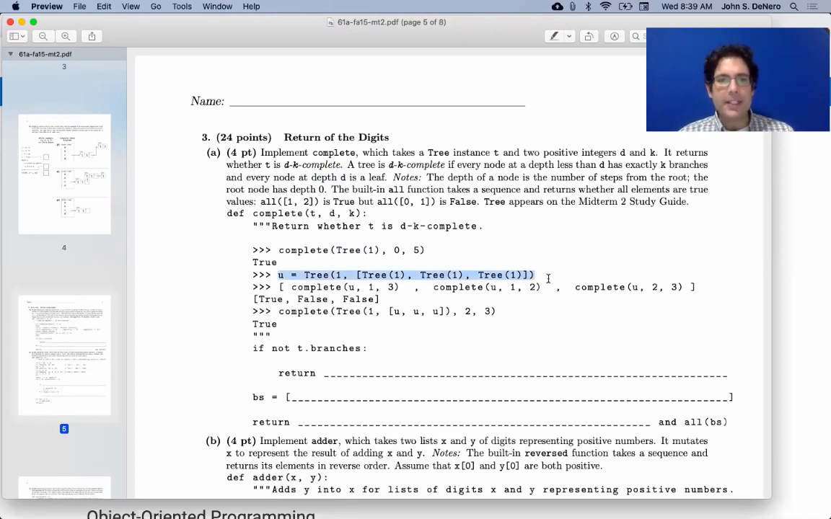Let's look at a more interesting tree. So here's a tree that's got 3 branches and each one is a leaf. Is it the case that this tree is 1, 3 complete? Yes. Because for all the nodes at depth less than 1, which is just 0, it has 3 branches. And the root itself is the only node that has depth 0. And it does, in fact, have 3 branches. And then all the nodes at depth 1 are leaves, and that is true.